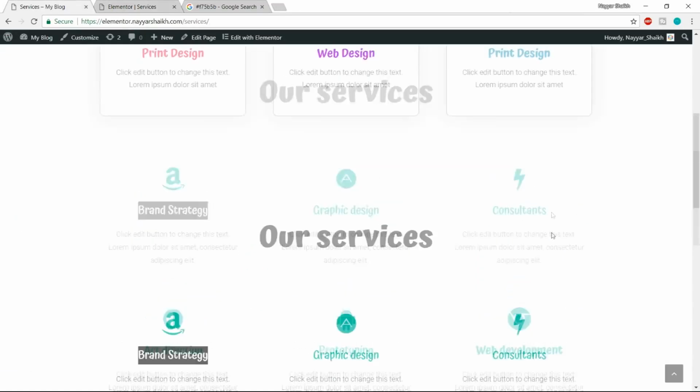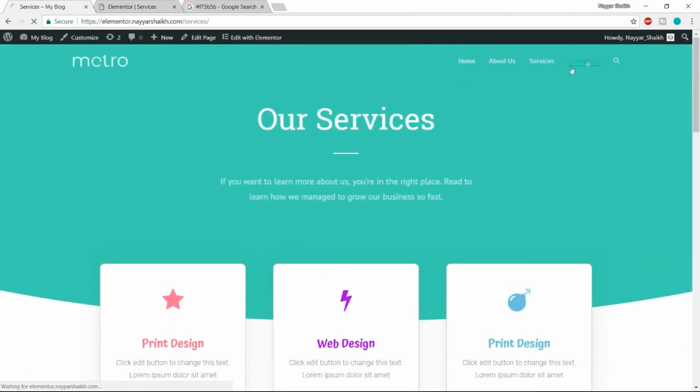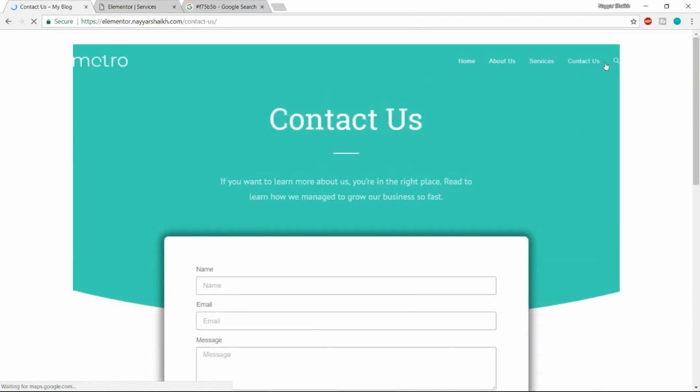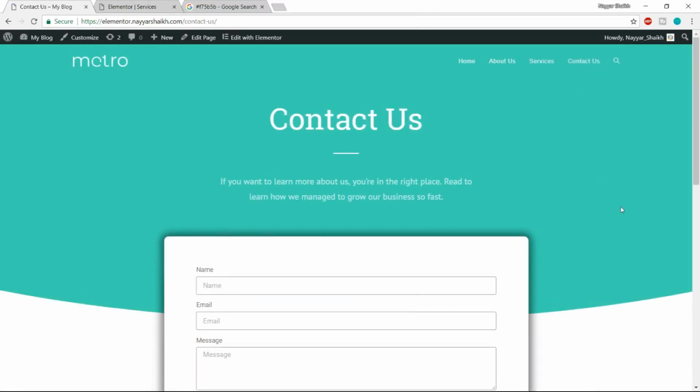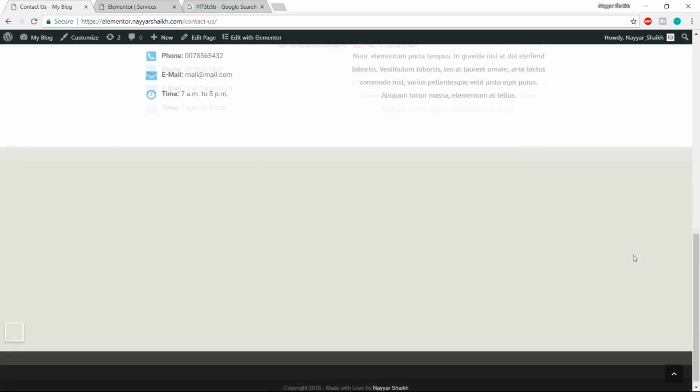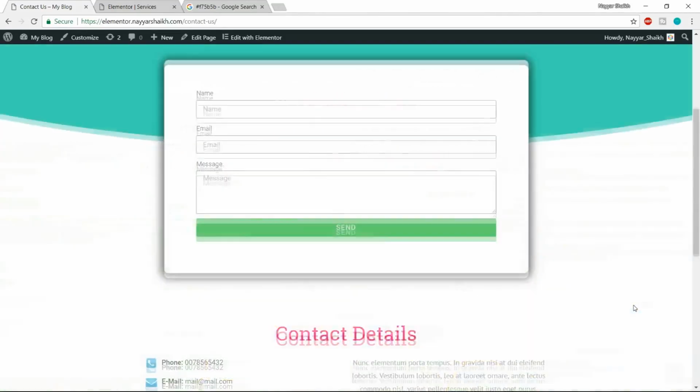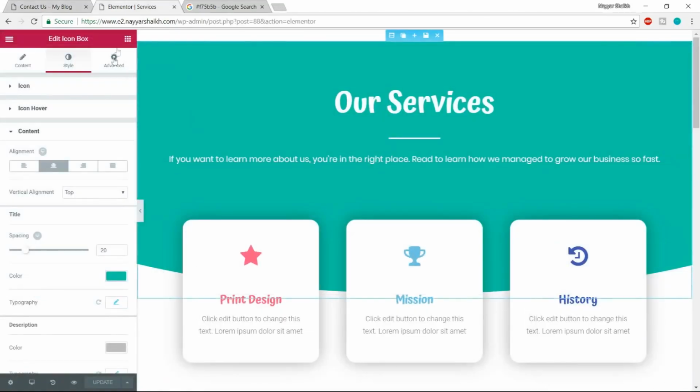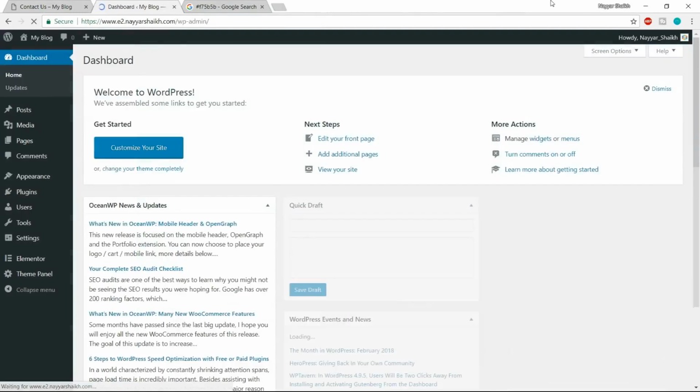And after that, we have to create the contact us page. Let's see how that looks. Click on contact us. Okay, as you can see, again, it looks very much similar. So it will be very easy to create this as well. Now let's get rid of this. Let's go to your dashboard.